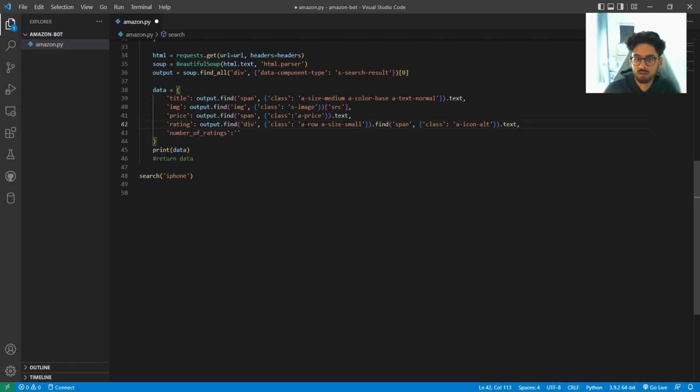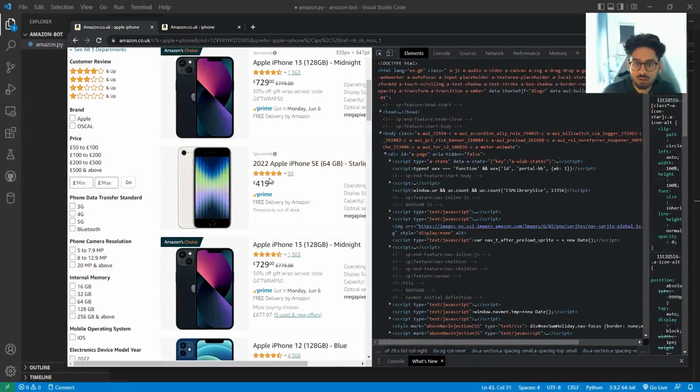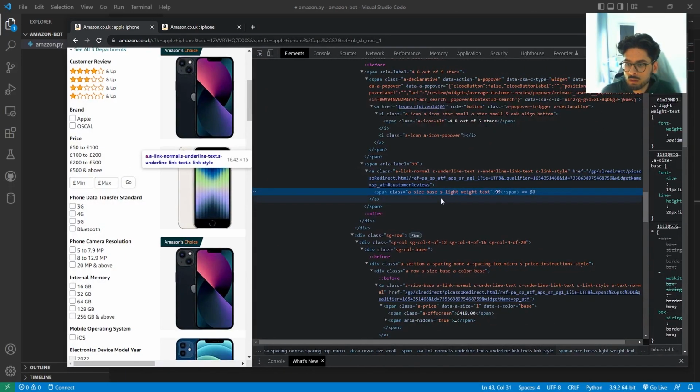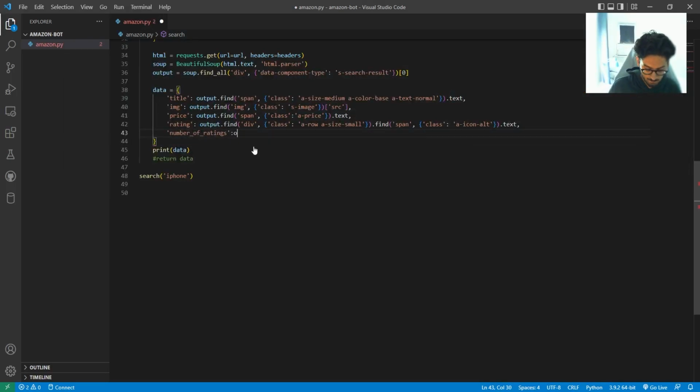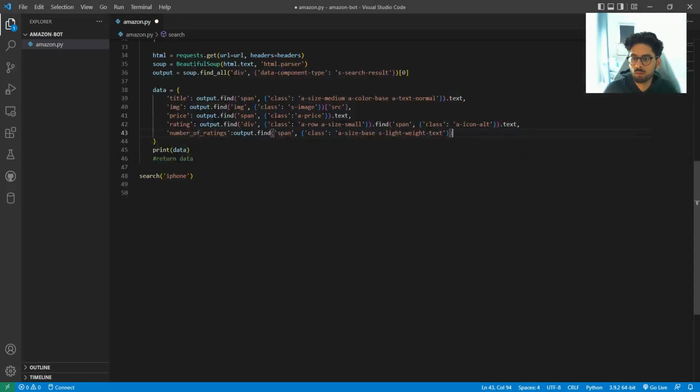Text. Last one, number of ratings. Let's find that. Number of ratings is just here. This looks quite simple. So output.find span, class that, and we want text. Okay, that looks like it.